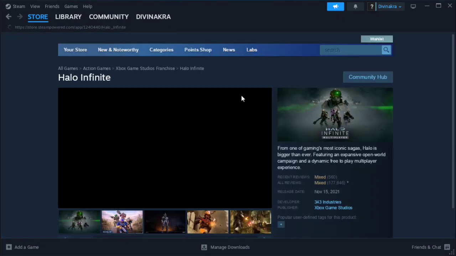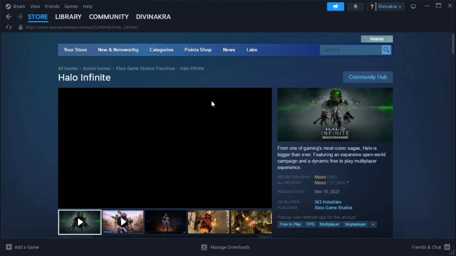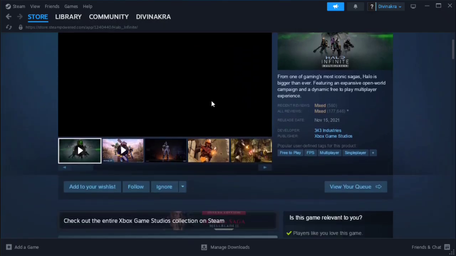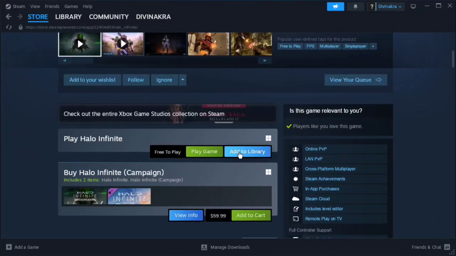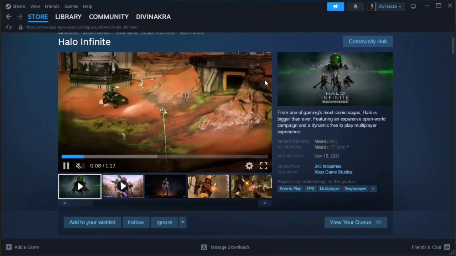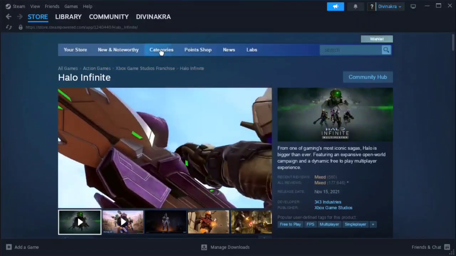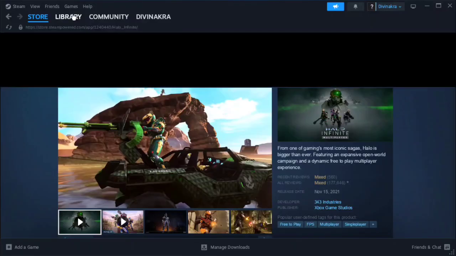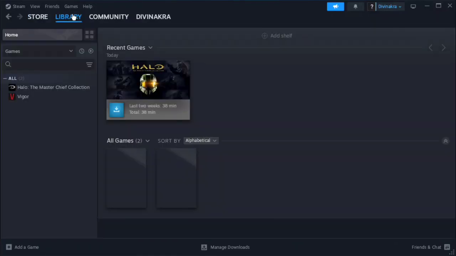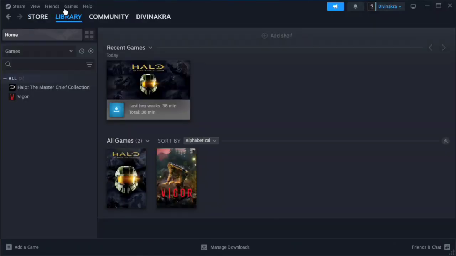Just use your touchscreen to move the mouse, by the way. So as you can see, the Steam store is working fine. Halo Infinite, free to play, play game, add to library. Or if you want to buy the campaign, you can buy it for $60. This is what you'll do for Halo Master Chief Collection, Halo MCC. Add it to your cart, buy it, download it. You can also buy it on the app on your phone or on the Windows computer, or like on your main gaming computer. As you can see, I already have it downloaded here.